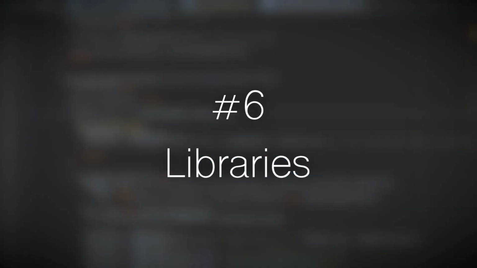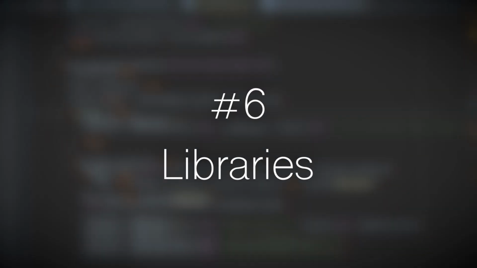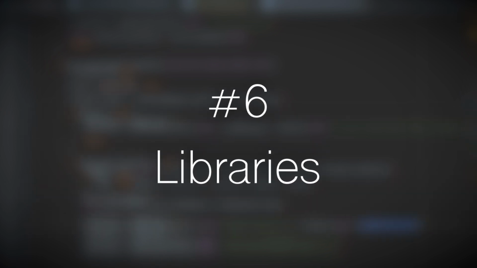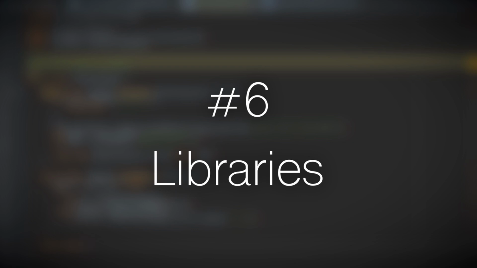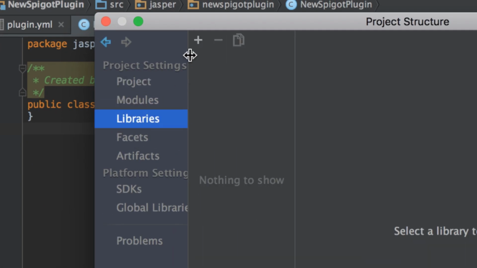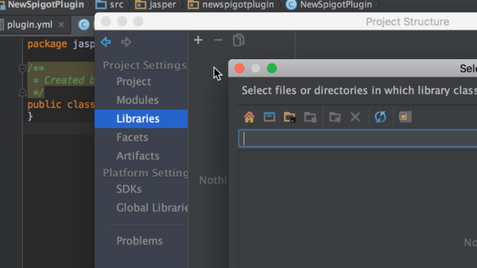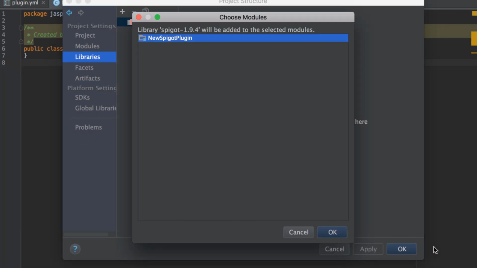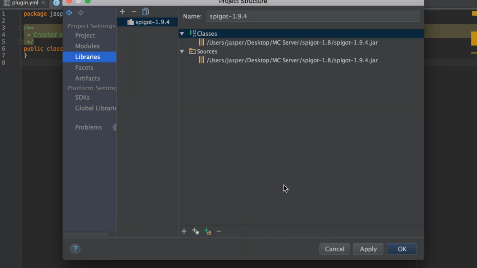Number 6. Adding external libraries and jars to your project. Adding dependencies is crucial to me as a Bukkit developer. I often need to build jars like build a spigot.jar or an API. To do this in IntelliJ, open your project structure, click on Libraries, click on the plus symbol, then click on Java. Navigate to your jar file, select it or multiple, then click OK. Click OK again and your dependencies are added.